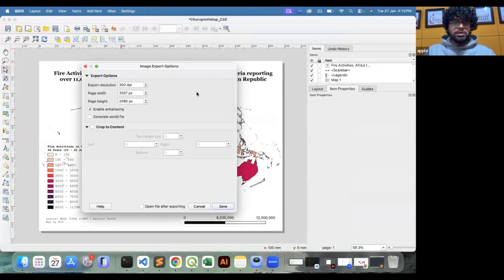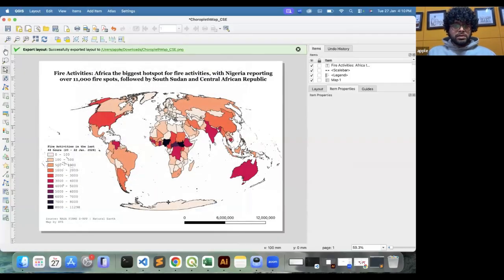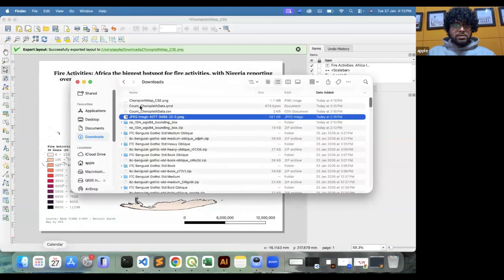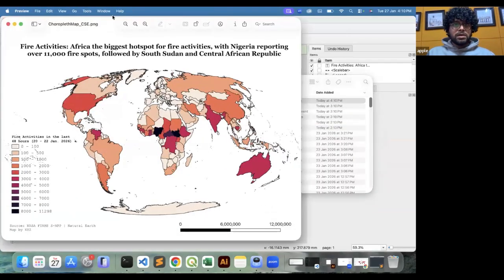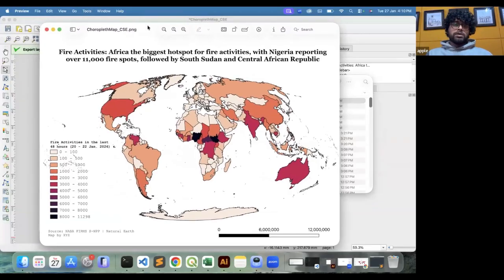This is all the metadata, like the export resolution will be this resolution. Save. And let's see how it looks. Yeah, we've got a nice looking map with a good projection as well. So yeah.